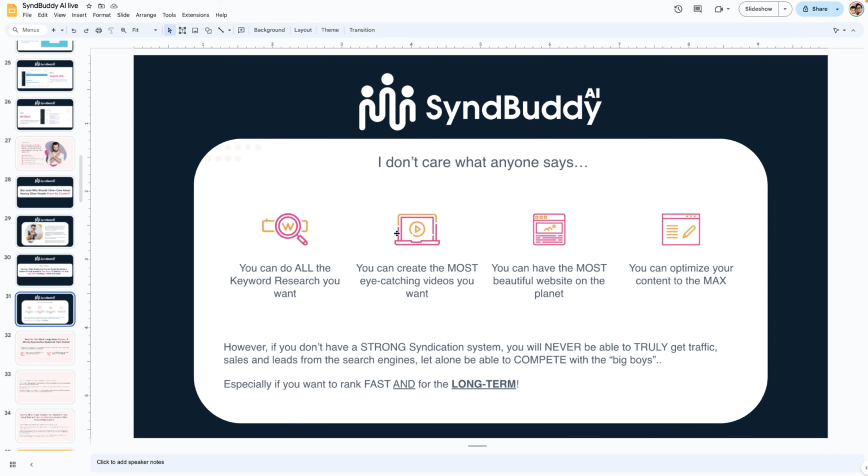Okay, and you can do all this keyword research that you want. You can create the most eye-catching videos that you want. You can have the most beautiful website on the planet, and you can optimize your content to the max. However, if you do not have a strong syndication system, you will never be able to truly get traffic, sales, and leads from the search engines, let alone compete with the big boys. Okay, especially if you want to rank fast and for the long term.